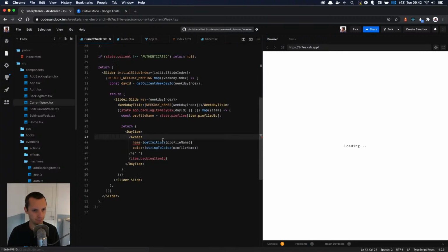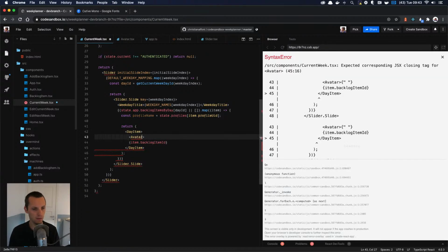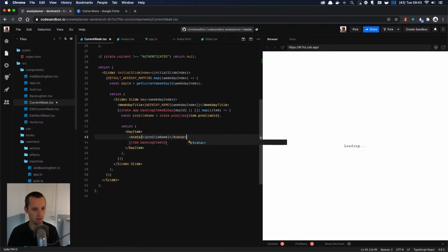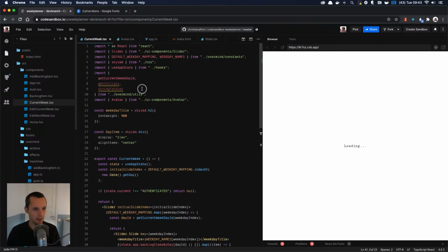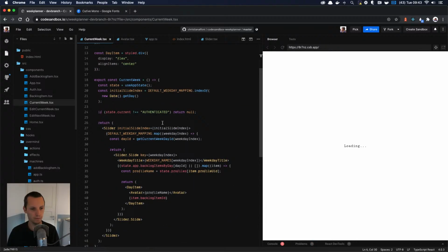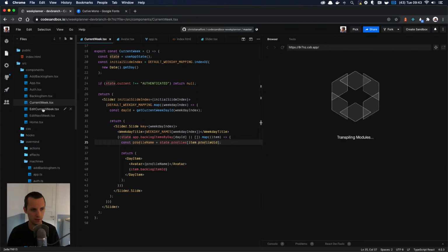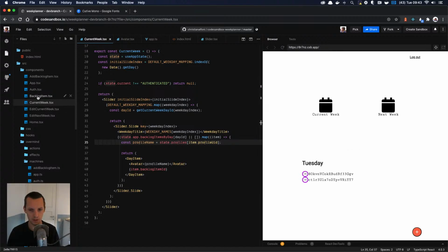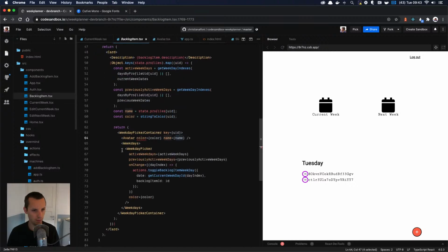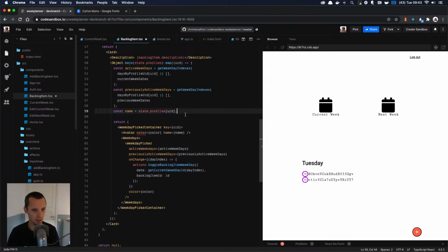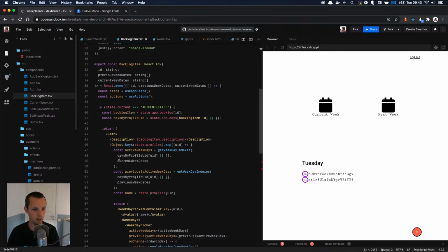And then we're just going to say avatar profile name, avatar. Just like that. And then we'll have to fix the backlog item as well, but let's see here first. And there we go. Cool. And then we'll fix this one. We don't need a color here. We just need to pass the name like that. And then no string to color there.